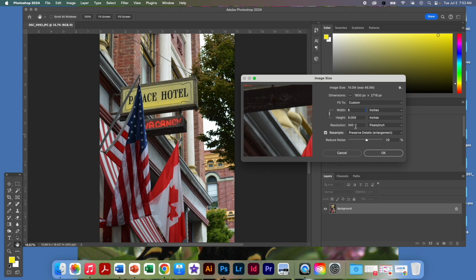It's 300 resolution. That's fine. You don't want it to be 72. 200 is fine, 300 is fine, but it will give you a better definition between your layers.